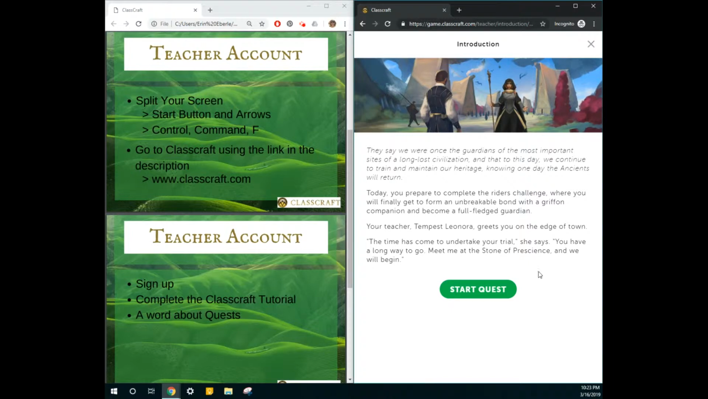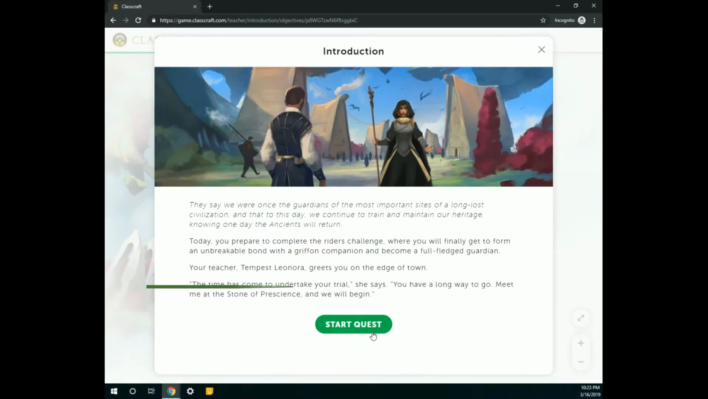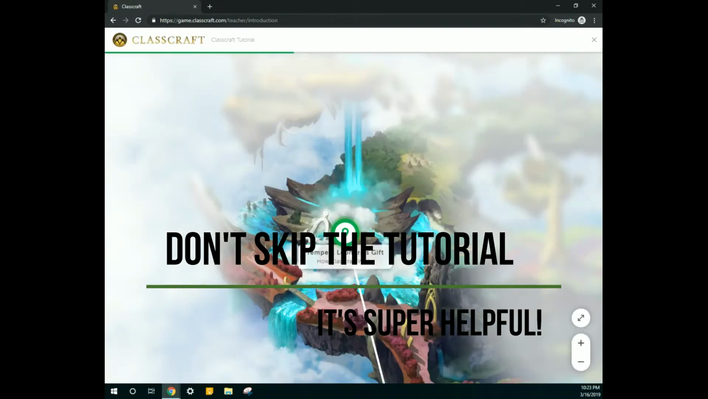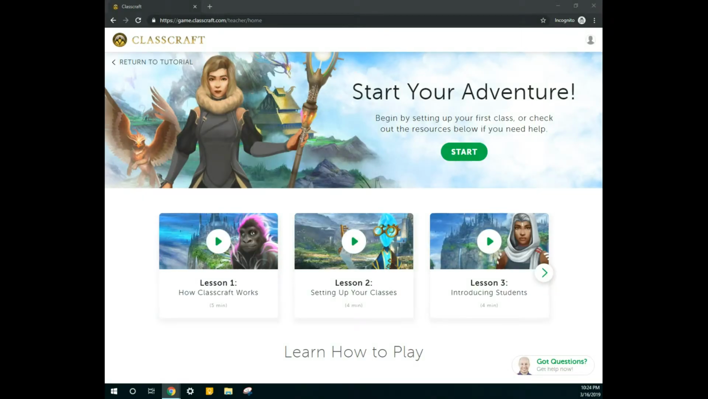So Classcraft has some really great tutorials, and this intro piece models what a student quest will look like. So I encourage you to pause this video to read through and actively participate in the tutorial. So again, when you did this tutorial, you were on a quest. There was an introduction, then a learning path connecting to the next objective.